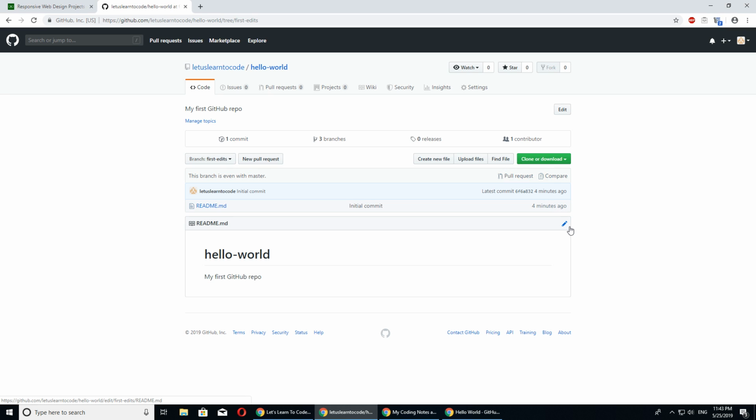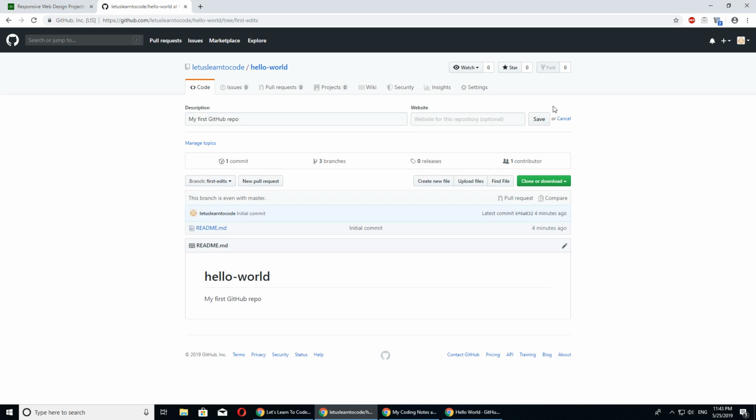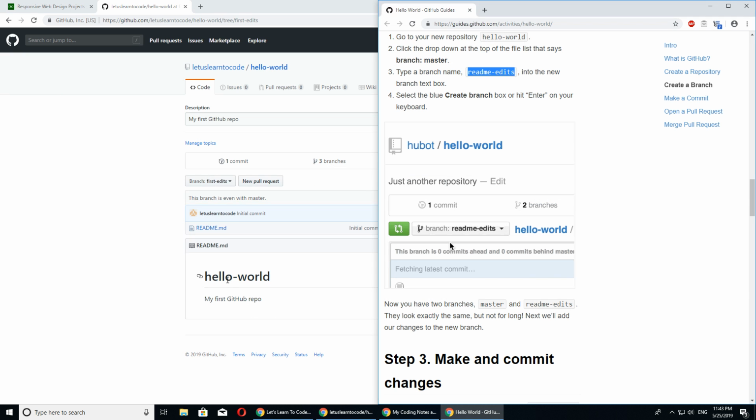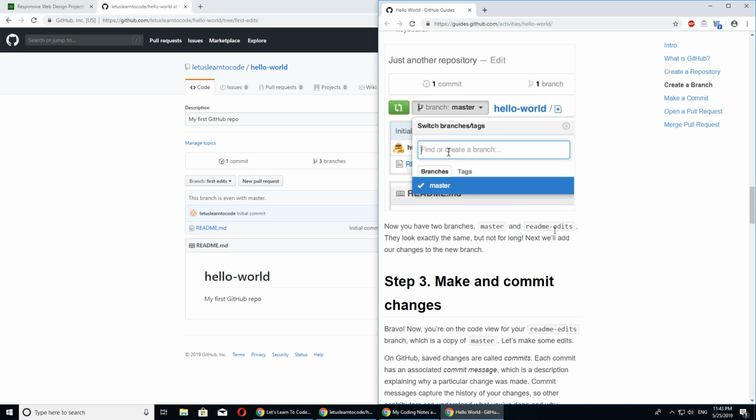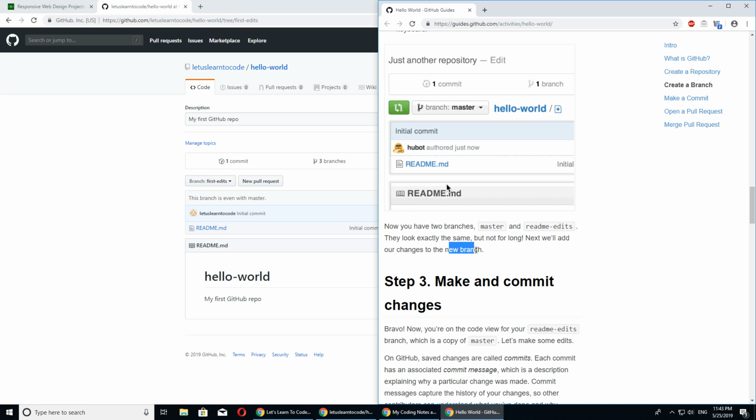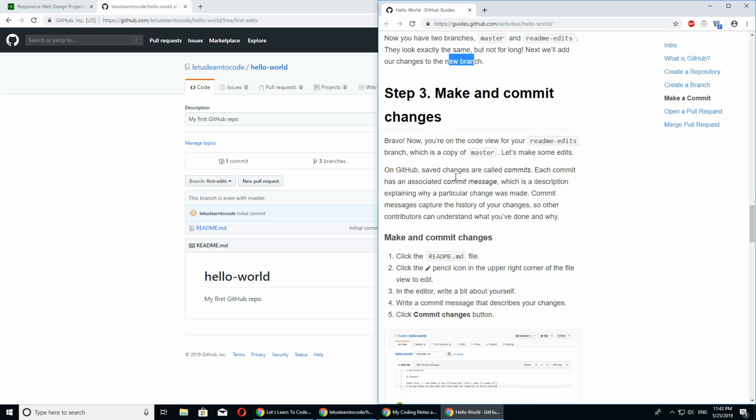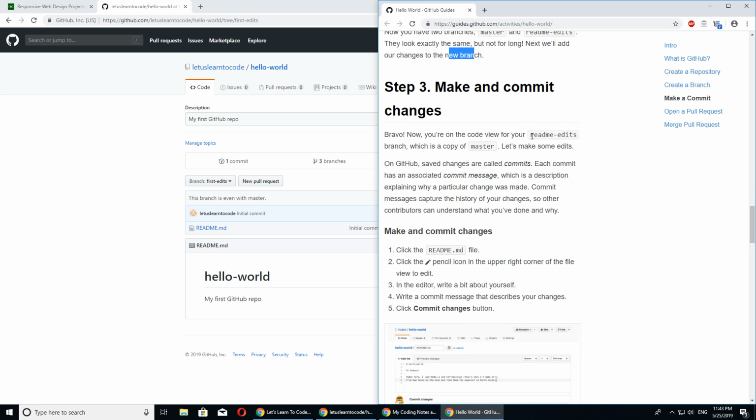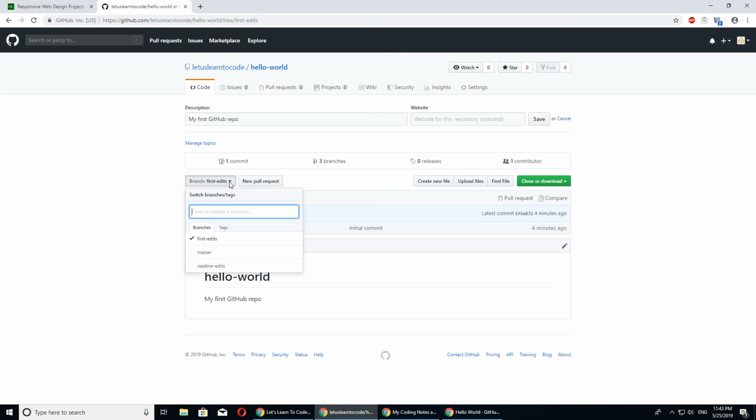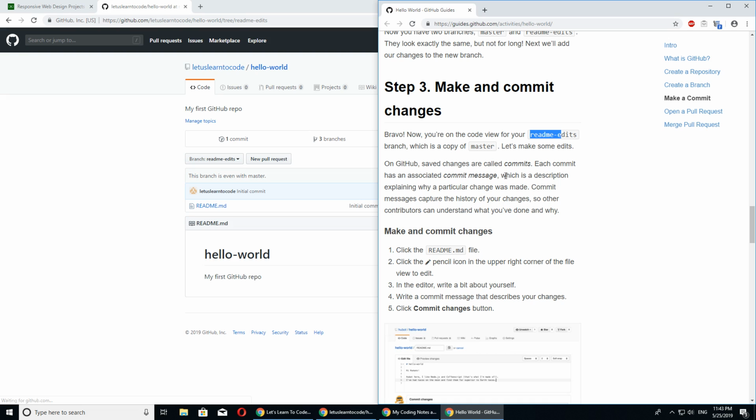Upload, compare, edit. But that's editing my first GitHub repo, I think. Yeah. Okay, let's see. Now you have two branches. No, they look exactly the same, but not for long. Next, we'll add our changes to the new branch. Make and commit changes. Bravo! Now you're on the code view for your README edits branch, which is a copy of master.